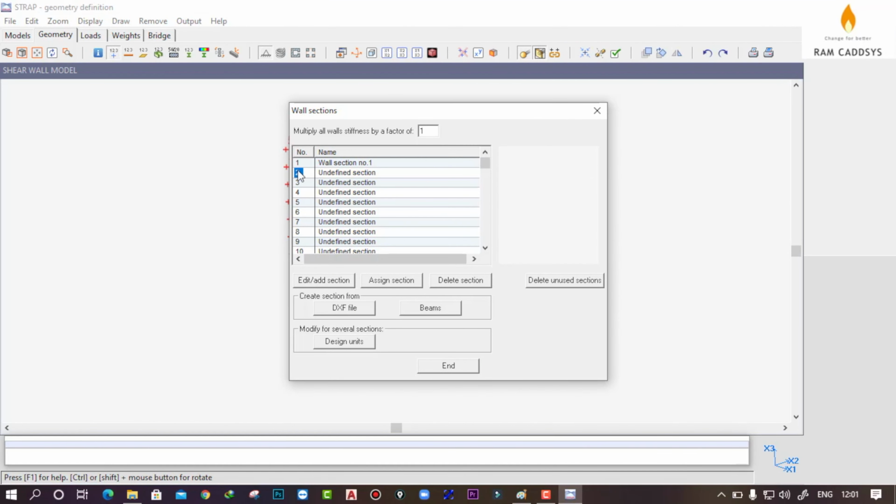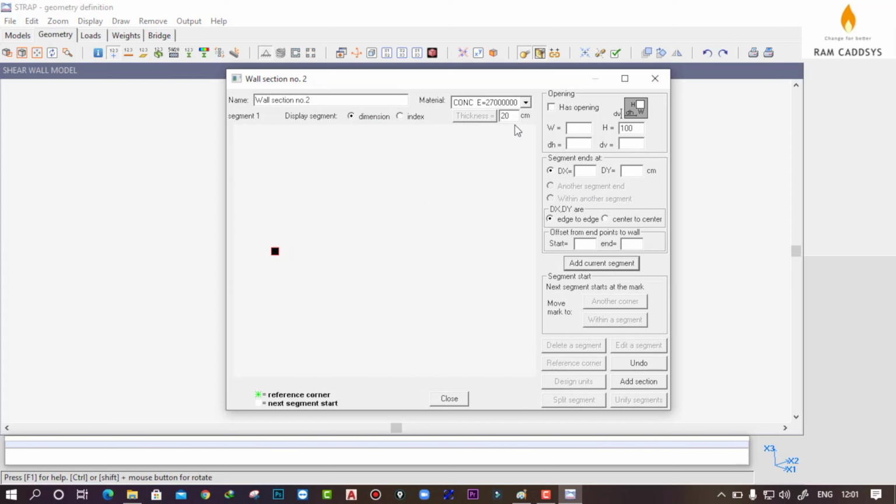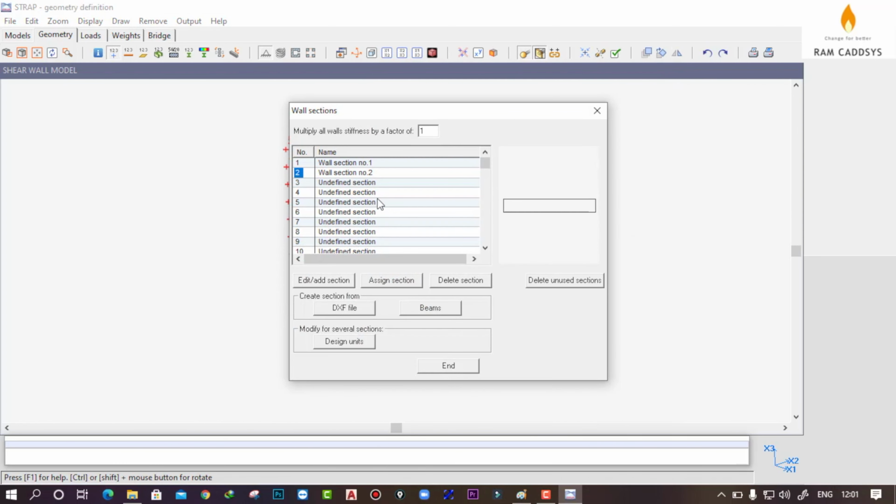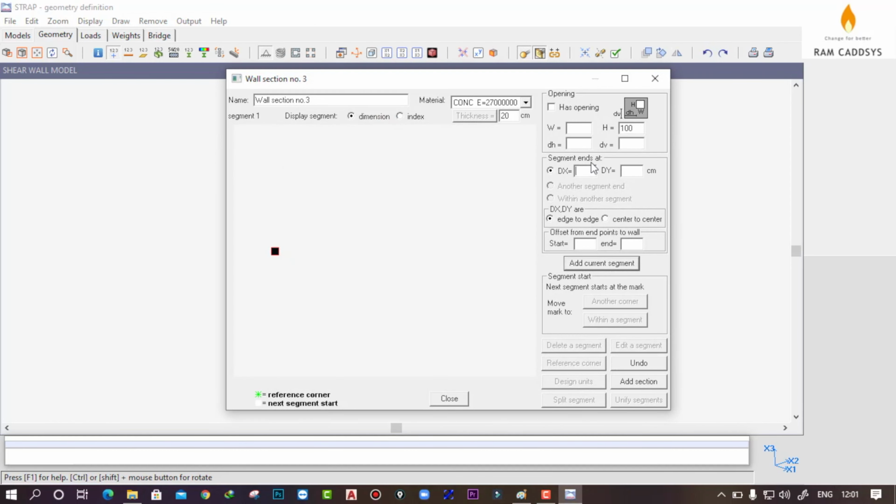Click on again undefined section 2, edit or add section. This thickness will be 30 centimeter, and in this particular dx direction it will be 200 centimeter, which is my 2 meter. Click on add current segment, and I want this corner only as my reference corner. Now click on close. Again I'll define the third undefined section, edit add section.